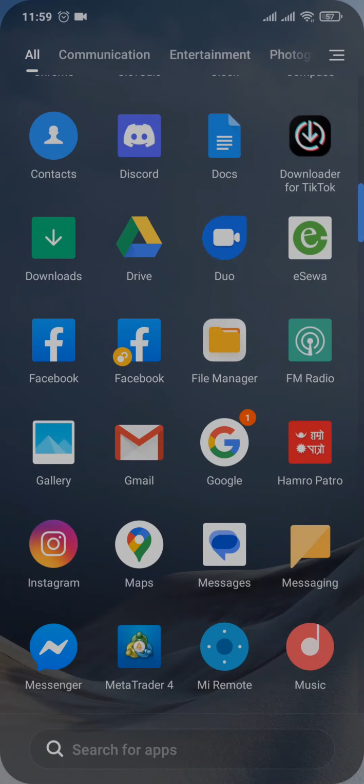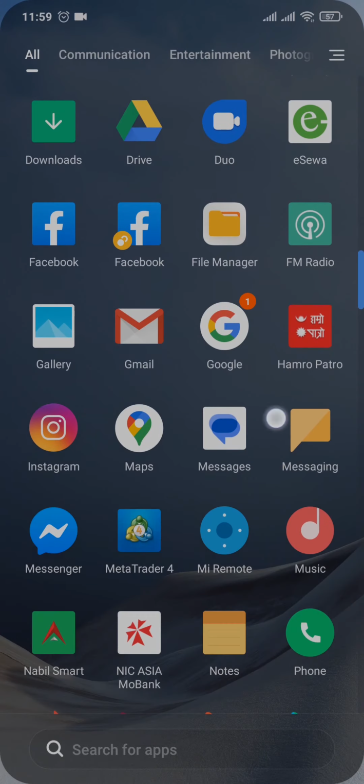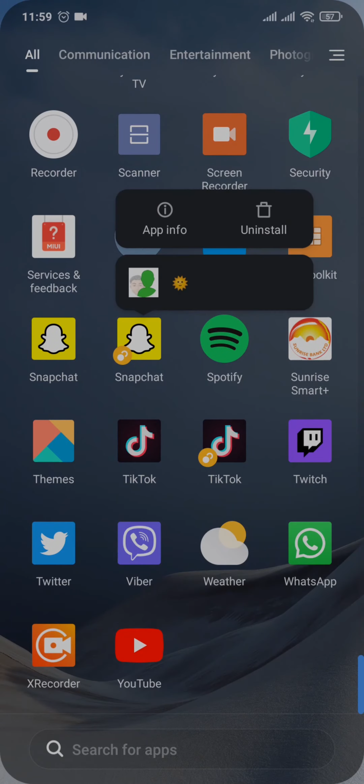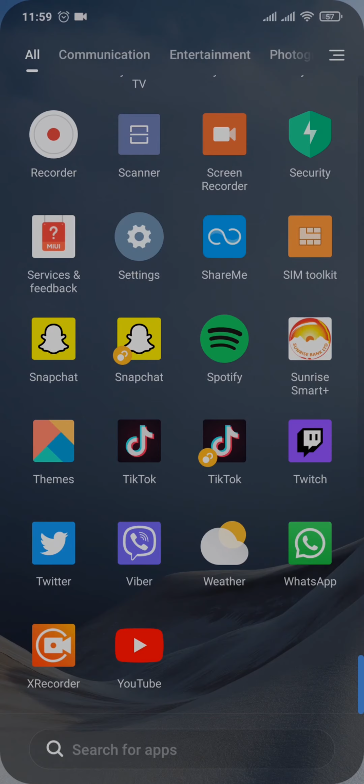Now the second thing that you can do is to uninstall the app of Snapchat and then again reinstall it. Tap and hold the app of Snapchat and you can now tap on uninstall. After the uninstall is complete, you can again download it and try if that fixes the problem.